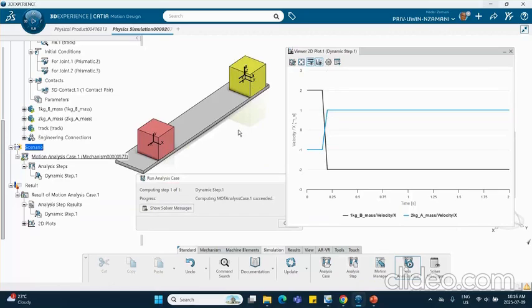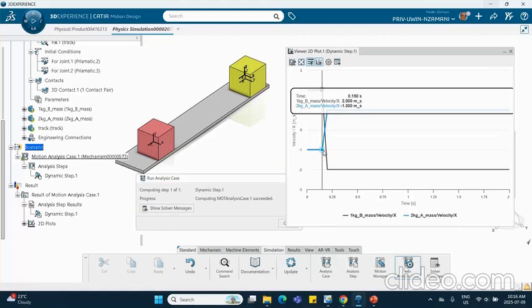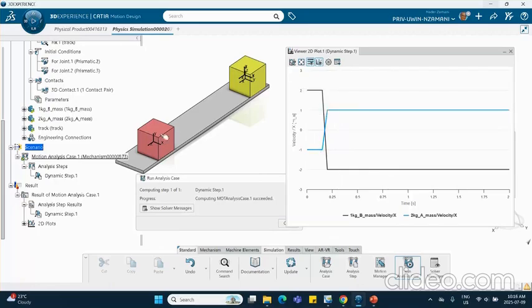the block that was going at 1 meter per second is going to bounce back and go in the other direction at 1 meter per second. Same thing with the one that was going at 2 meters per second. It's going to go in the reverse direction at 2 meters per second.